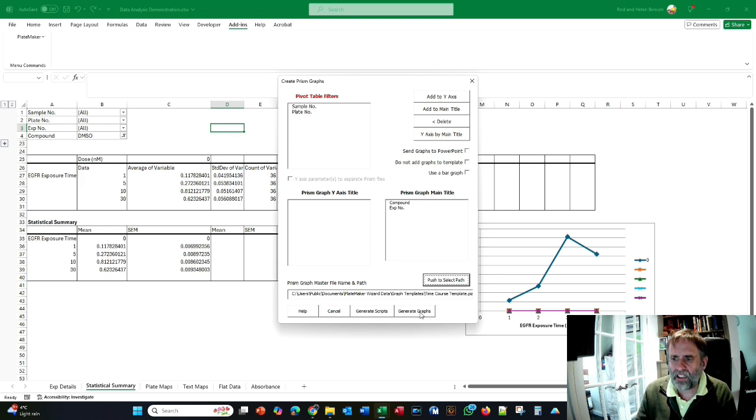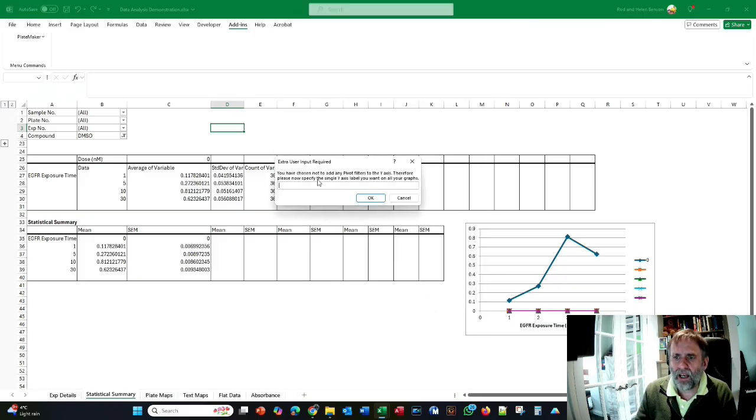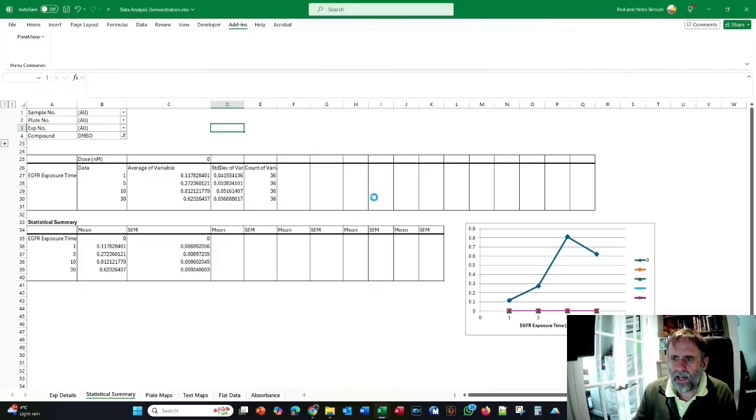So we simply say generate prism graphs, and when we do that, now we get this one extra input because remember we haven't told it what the y-axis is, and it can't work it out because there's no filter for the y-axis. So we're going to have to tell it manually. So we just type absorbance. This is what we want our y-axis to be, and I'll just put units for now. Okay, so we click OK, and off it goes.